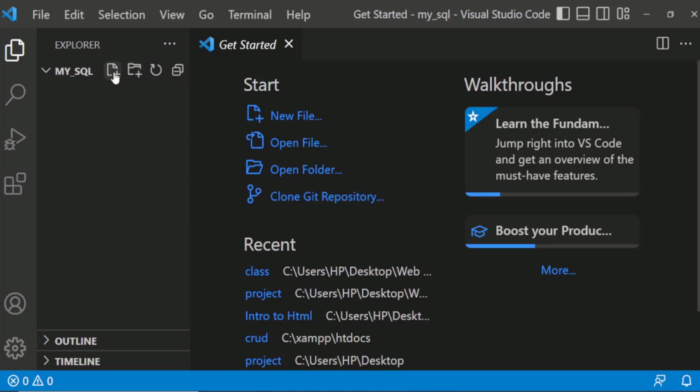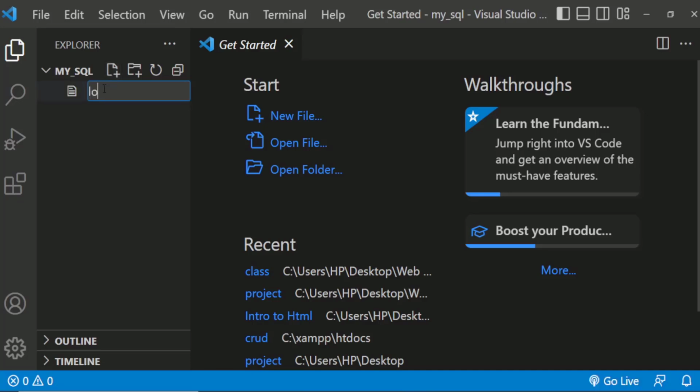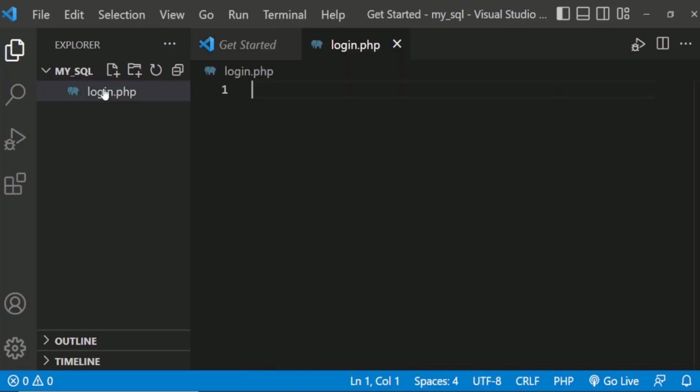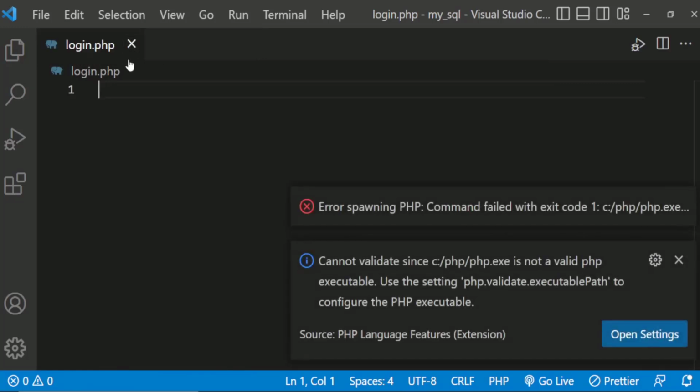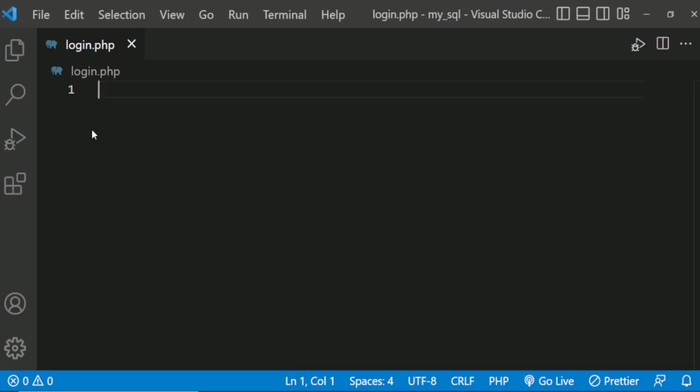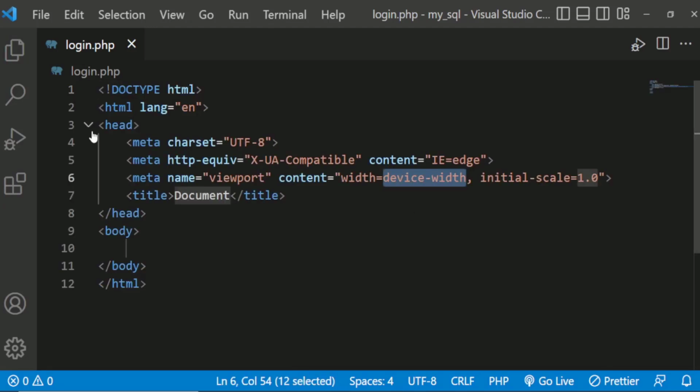Next, we're going to create a new file, login.php. All right, so that's it on that. The next step we're going to do here is put in our HTML doc structure. I'm just going to change the title to login markup.